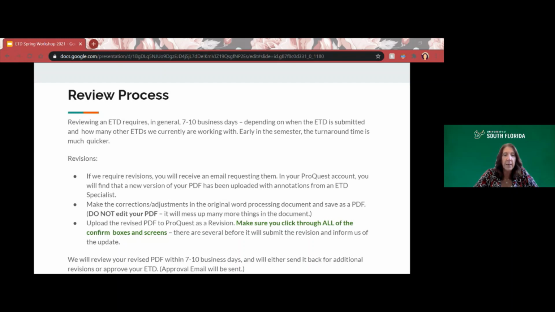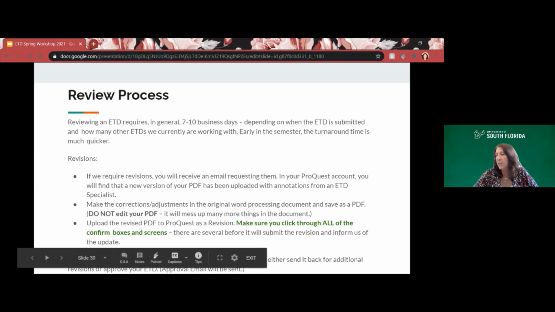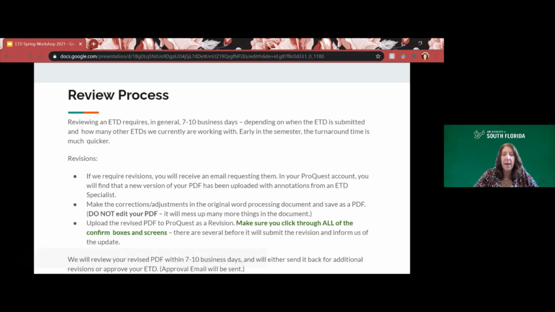When you upload your revised PDF, you're going to have to click through all of the boxes and screens again to confirm things, so make sure you do it, okay? But do submit it as a revision, okay? We'll do our best. It'll take us another 7 to 10 days to get that back to you. But we'll let you know we're working as fast as we can.